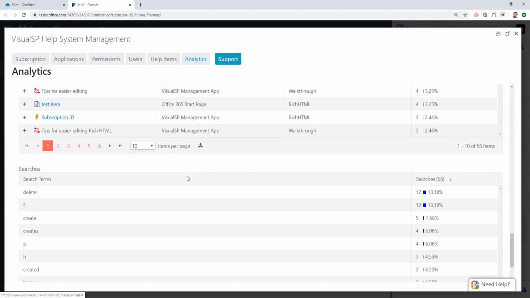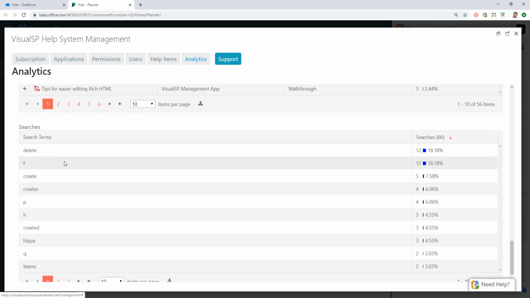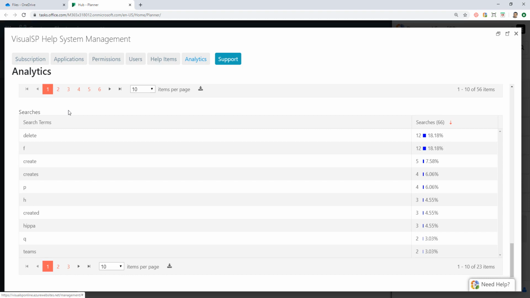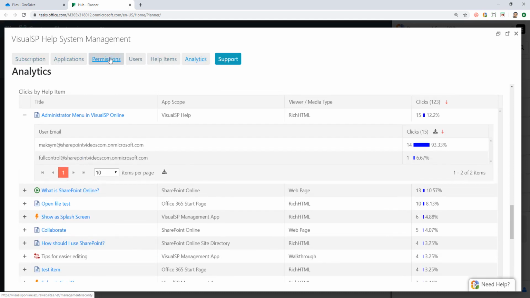All right, and then searches. Obviously these are all just sample searches here, but there'll be much better searches by people looking for specific information. So you know what they're looking for, you can actually provide them the content, if it's not already in the library. And then there's many different things that you can do in terms of managing users, managing permissions of the applications, and more.